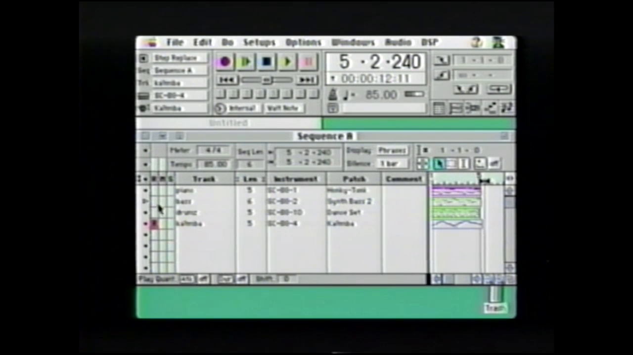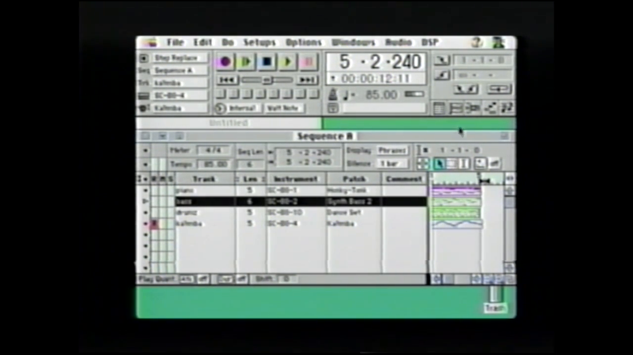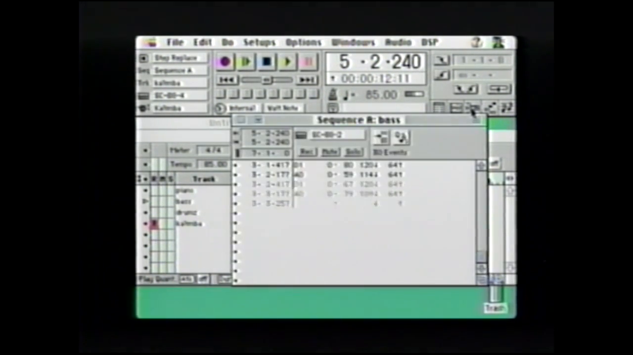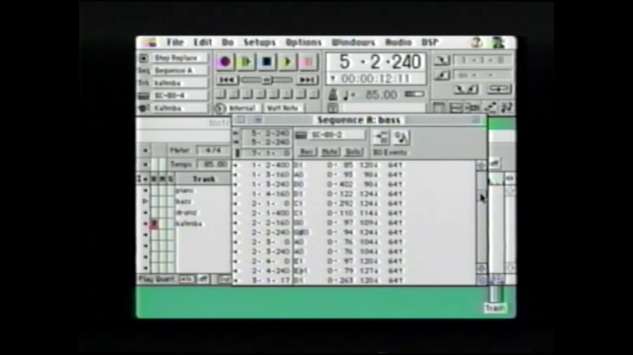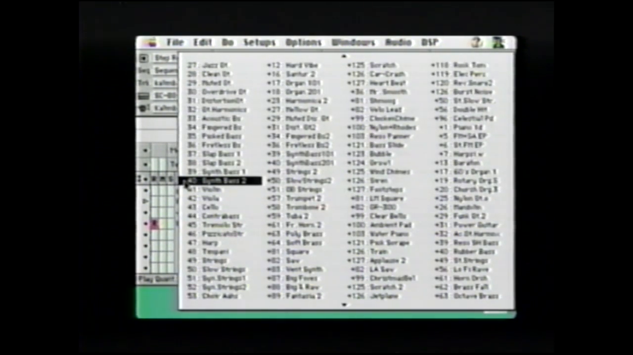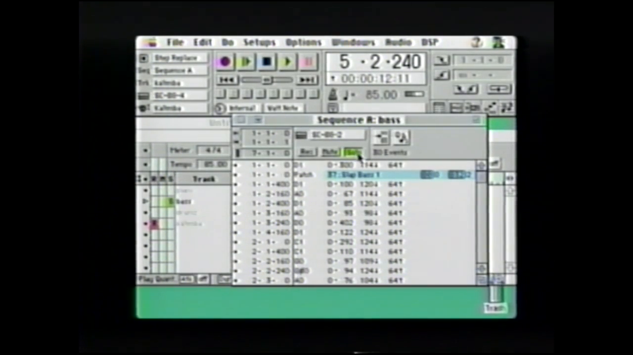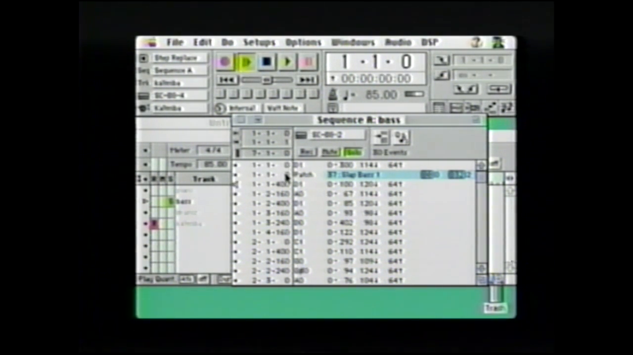All right. Let's select our bass track, and then with the window buttons here, I'm going to select the list view. And if we scroll up to the top, there it is, patch 40, synth bass 2. We can even change it from within this window. Let's change it to a slap bass. We'll solo this track by clicking the solo button. Notice it also solos here, and I'll press the space bar.